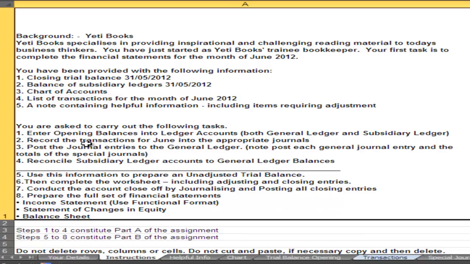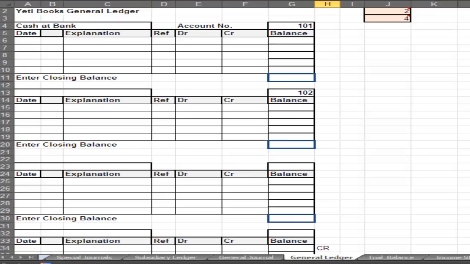So the first step is to enter your opening balances into your ledger accounts, both the general ledger and the subsidiary ledger. Now if you've printed out your chart of accounts, this is what I think you should do first. Go along and find the general ledger that we've started off for you, and I'd complete the setup of your general ledger.